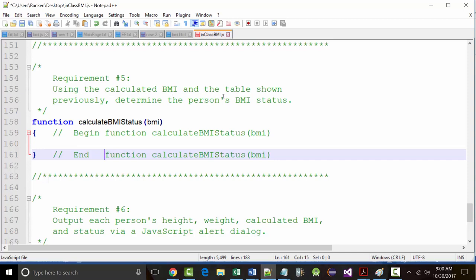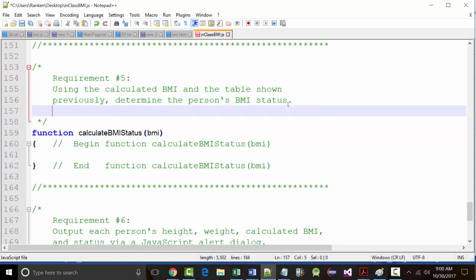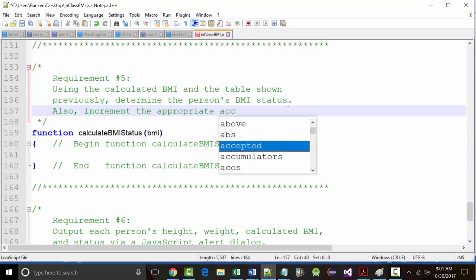Using the calculated BMI in the table shown, determine their status. There's actually two things I want to do in here. I want to figure out if they're underweight, optimal weight, overweight, or obese. That's one thing. What's the other thing I want to do? Add to the appropriate accumulator. Thank you. So I could have put it here. Also, increment the appropriate accumulator.